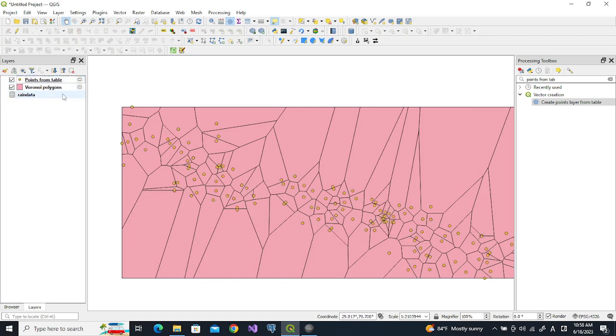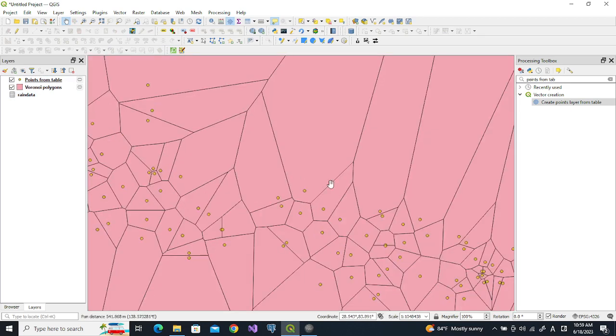So let us try to know what this is. The polygon will be created in the extent of this data layer, and for every polygon the nearest rainfall station is this point. All these polygons are created in such a way that for every space inside a polygon, the containing rainfall station is the nearest station.